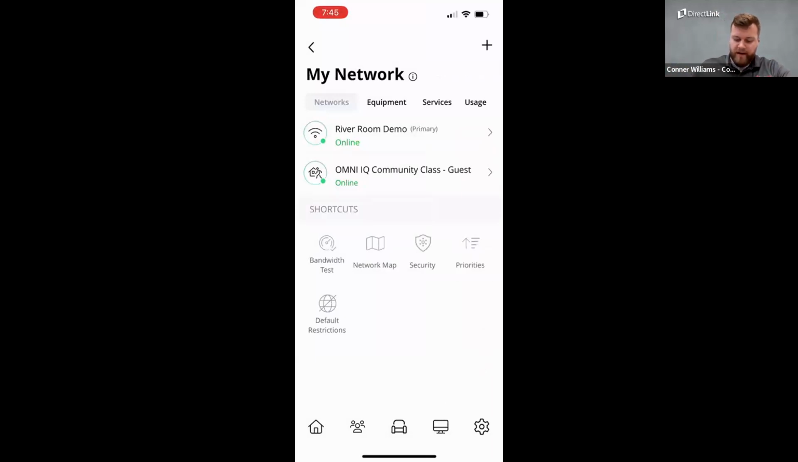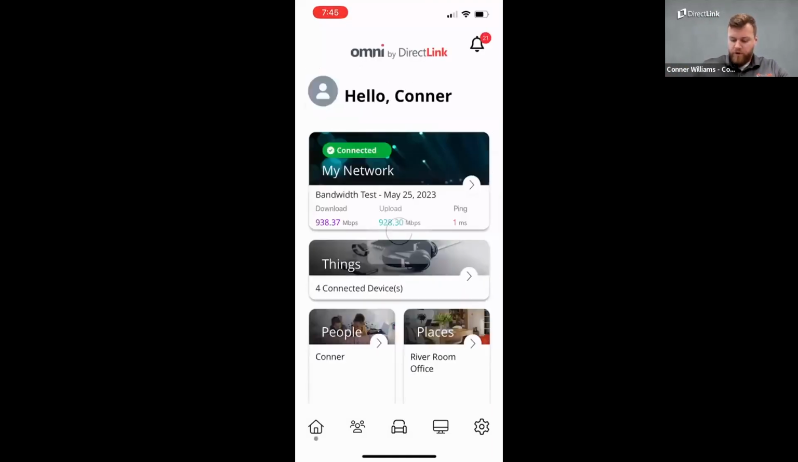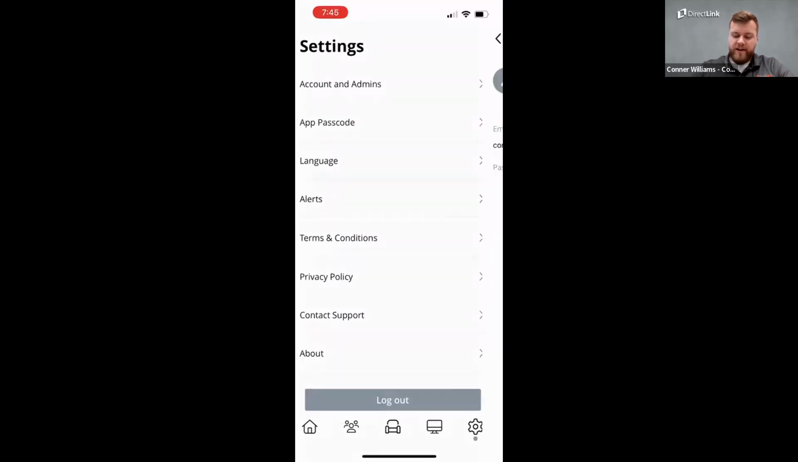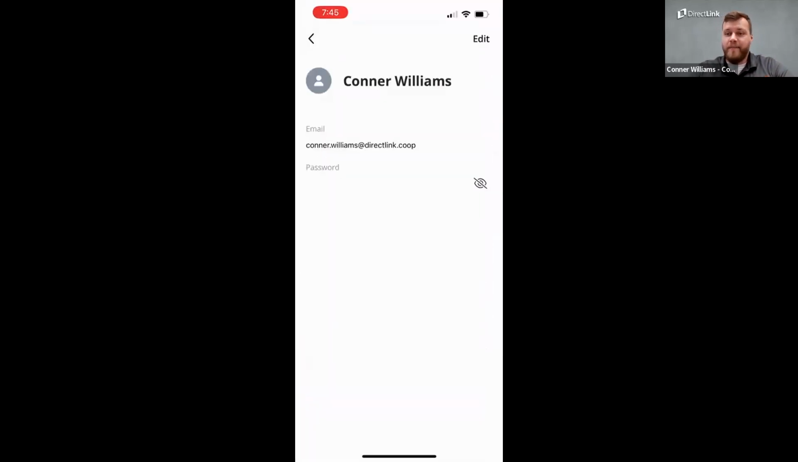Okay. Those are all of the settings that I can adjust here in the My Network tab. One more thing to go over is the settings area right here. So again, that little cog icon on the bottom right. The top one here is the account and admins area. This is where I could actually add a secondary admin to my account. The reason you're not seeing that option here on my screen is because Gerald is actually the primary admin for this account and I am the secondary. So he's the one that has control over that.